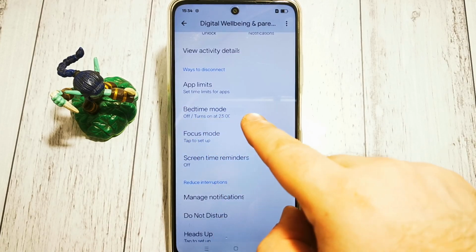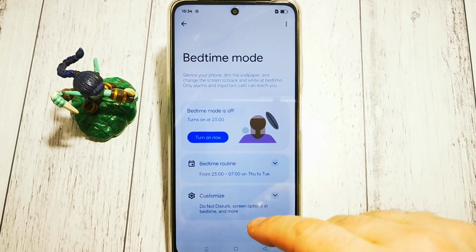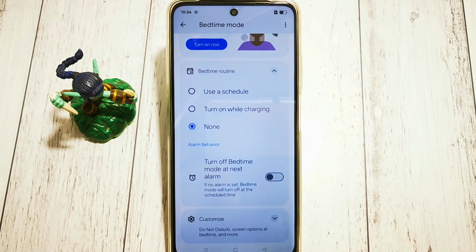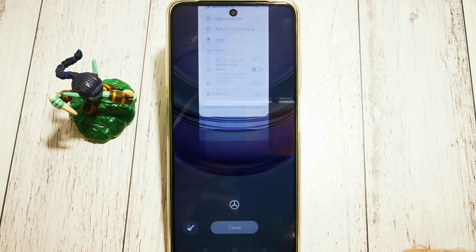and now we have our routine here. Of course, we can go here again, tap it once again, and we can choose none to disable this option. And that's all.